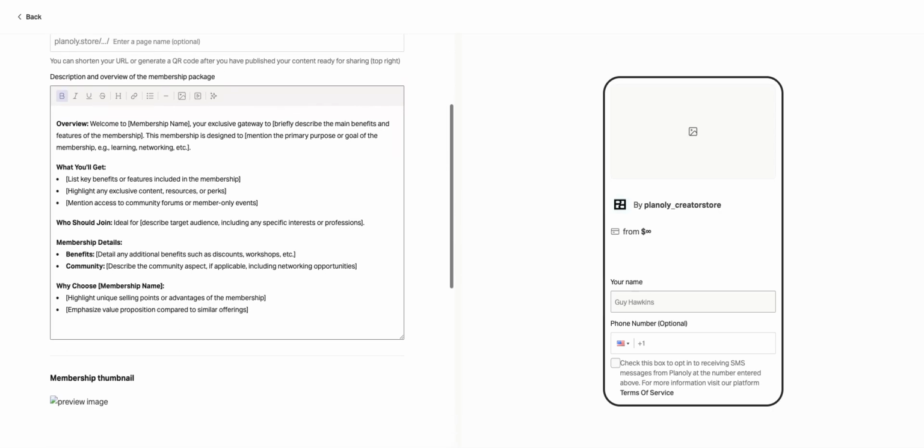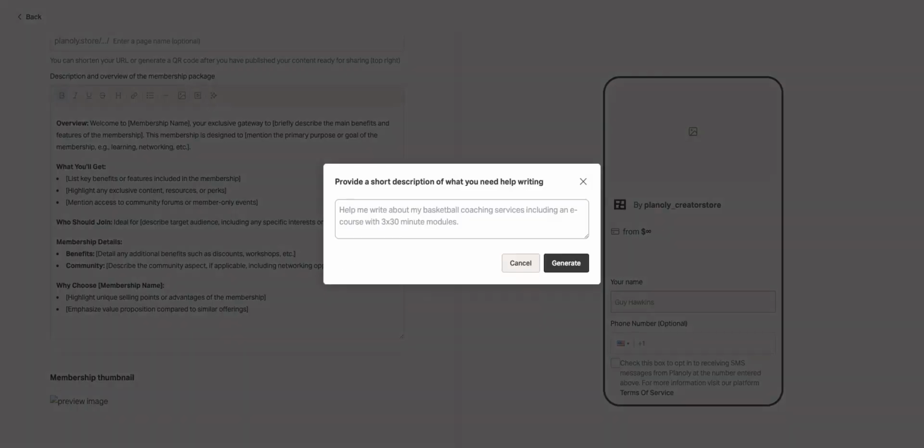Once you're done with that, you're going to come down to the description and overview of the membership package. Now, this won't highlight each tier. However, it will just highlight the membership product in its totality. So we do have a template here for you. However, if you would like to customize this, you can add your own take on it, or you can use our AI writer tool if you need a little assistance in getting you started.